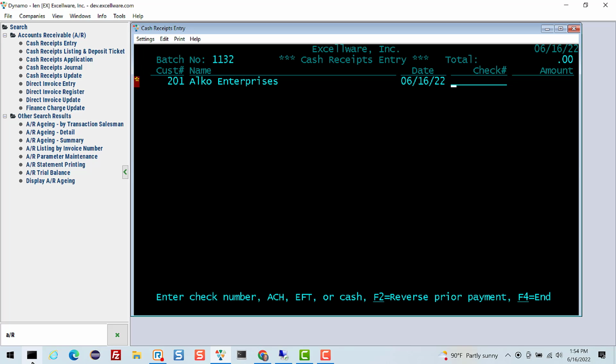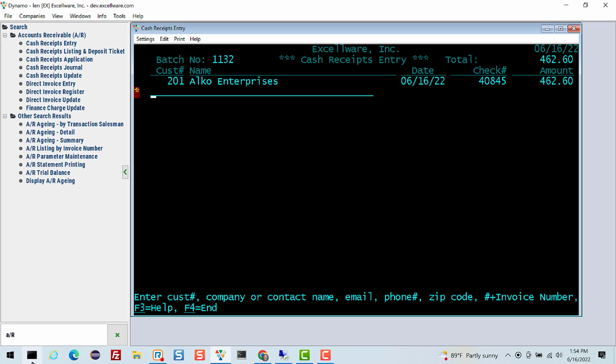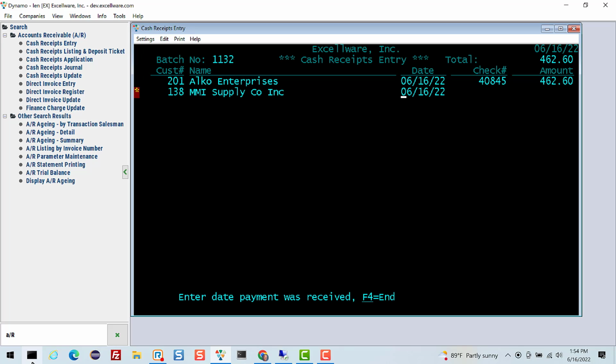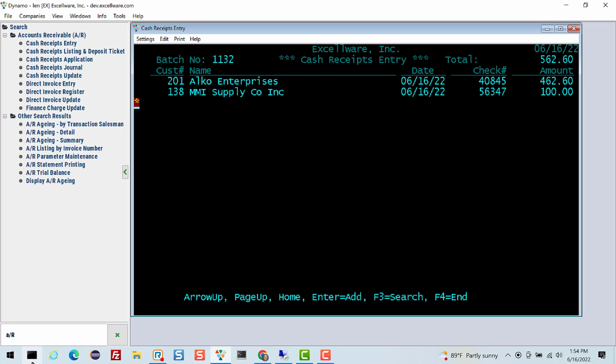The check number can be entered and then the amount. Continue this for each payment in this batch. And when you're done, you just hit F4.